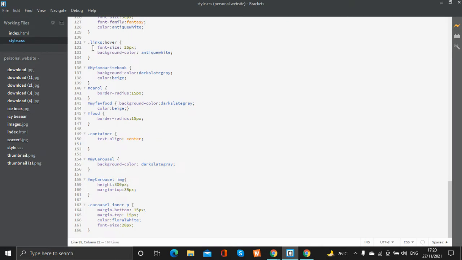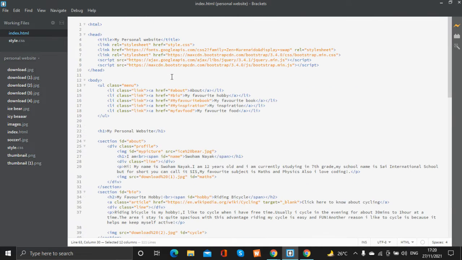Today I'm going to be showing you my personal website. In a website, the main components are index.html and style.css. So let's give index.html a quick review.